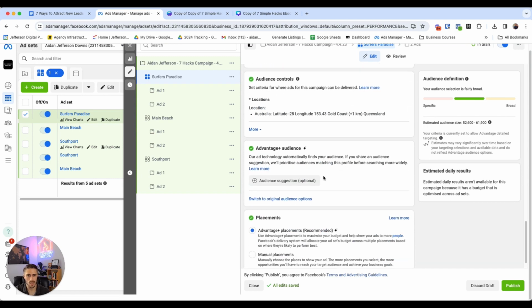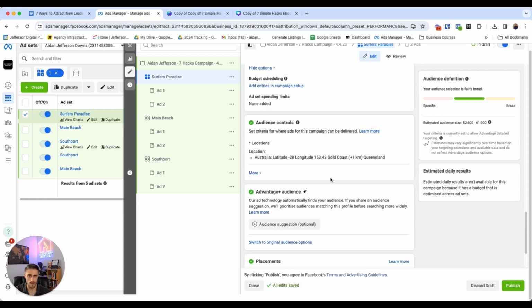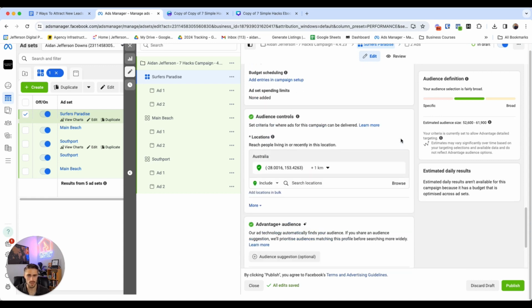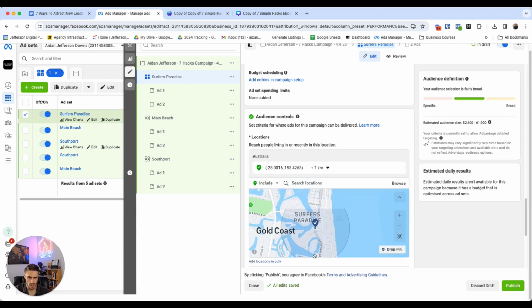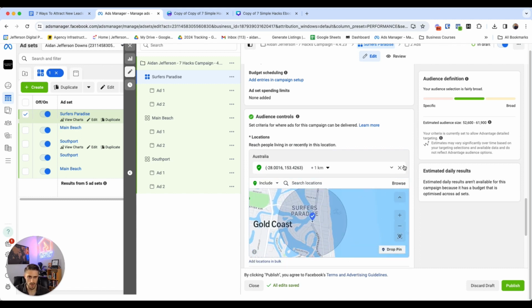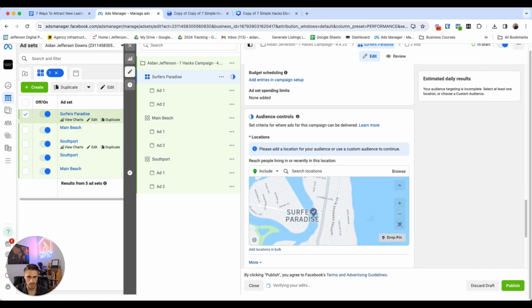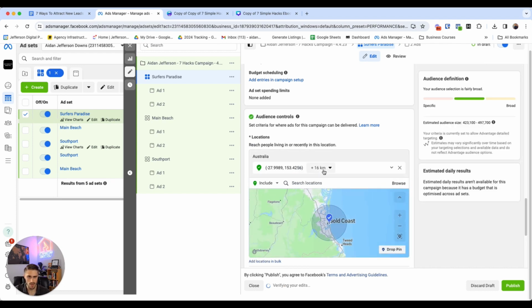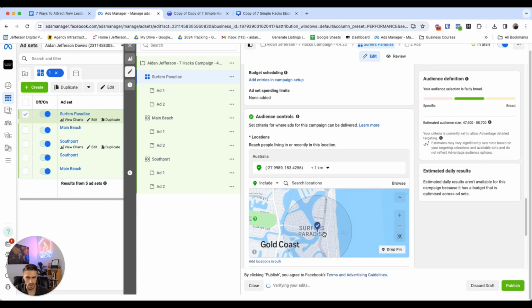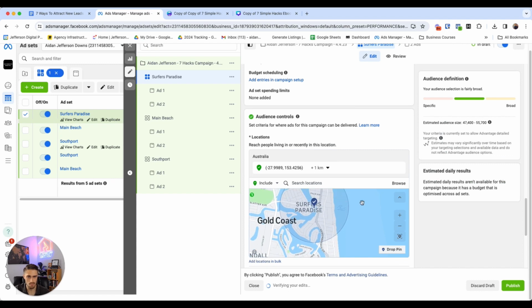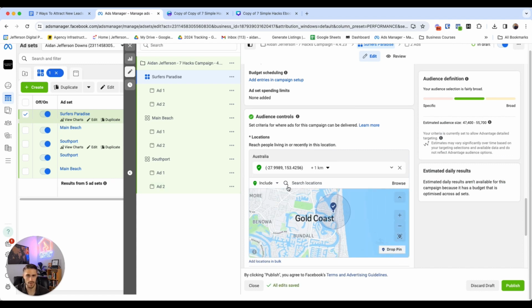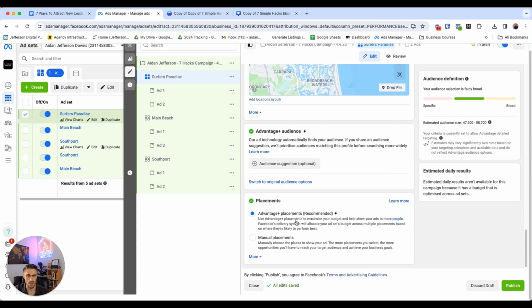And then we've got our audience control with the location. So this is really the part we want to change when we're targeting for real estate specifically. We can see again, this is targeting Surfers Paradise. So we go in here, click drop pin, put that on Surfers Paradise, and set, so in this case, 1 kilometer pretty much covers most of Surfers Paradise. I'm going to keep it like that. Scroll down, Advantage Plus placements, and that's our ad set level.